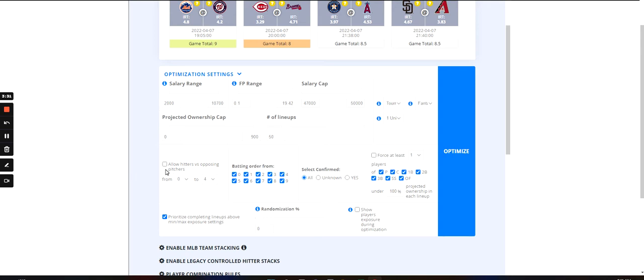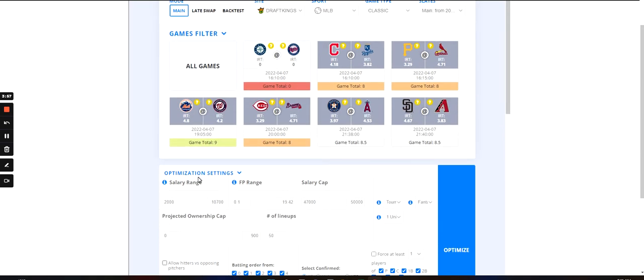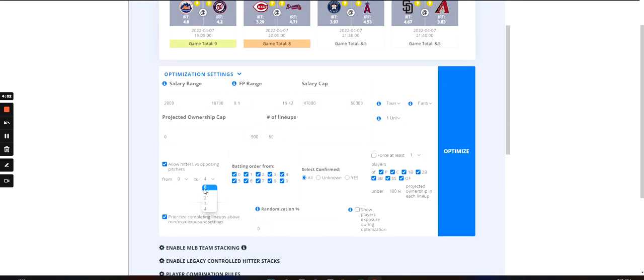This section here, if you don't check this box, you're not going to get hitters versus your pitchers in your lineup. But on maybe a small slate, like a 3-gamer, 4-gamer, something like that, you might want to have this box checked, and you can specify how many you're willing to have. It's not going to force them, it's just going to allow it to happen. On this slate, I don't think we need to get into that. 6 games, maybe. We'll say 0 to 1. We don't want to get too wild.